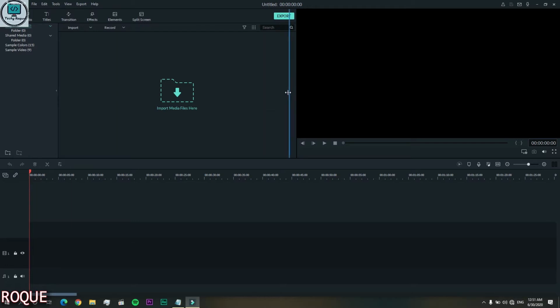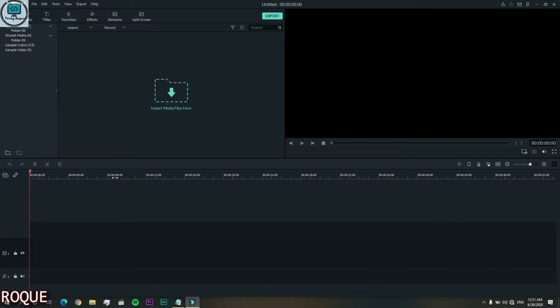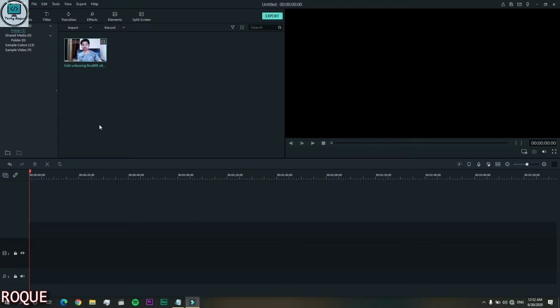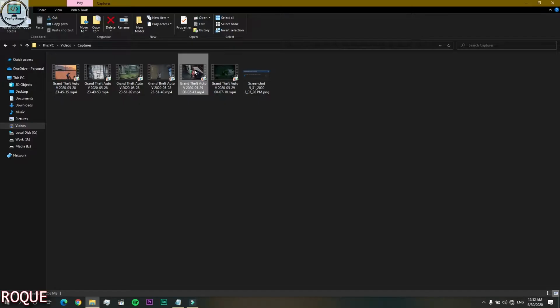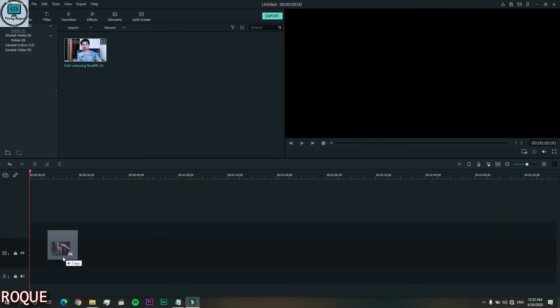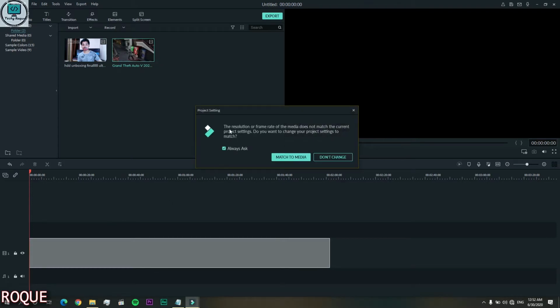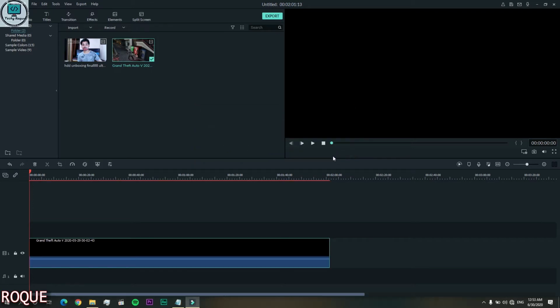Here you can also change the interface. This is your main display screen and this is your timeline, and this is the importing section where you can import your videos. Just select a single video or multiple videos, depending on you, and you can also select videos by drag and drop. Drop your video to the library or to the timeline. Here you can see the option for the proxy and match the project settings.